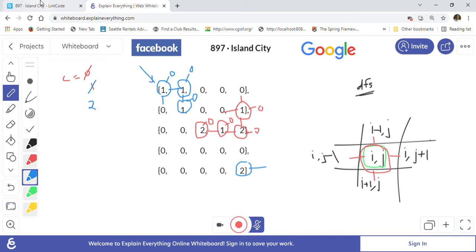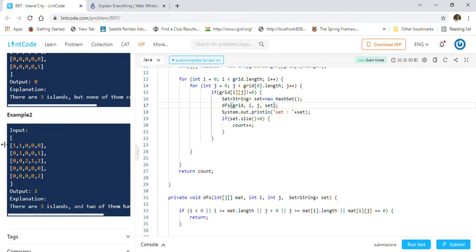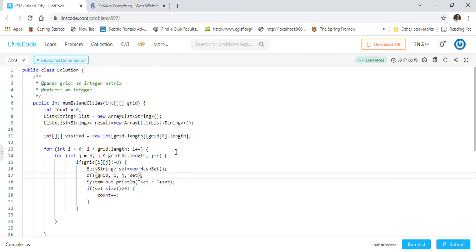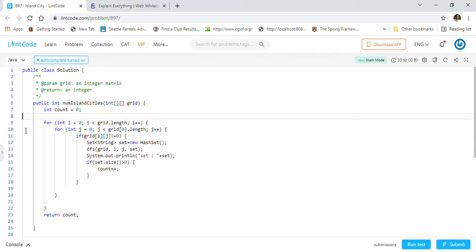2 is the island city. Whenever we find an island, we will explore with DFS and try to find out if we can find any city. If we find a city, we will increment our count. So let us look into the implementation details now. As you can see, this one is not required for us, and the visited array also is not required in this case. So we will just make one count variable and we will return the count at the end of the function.